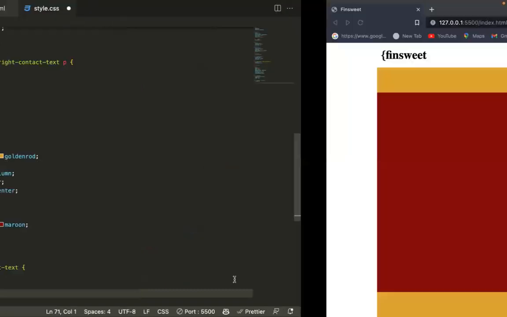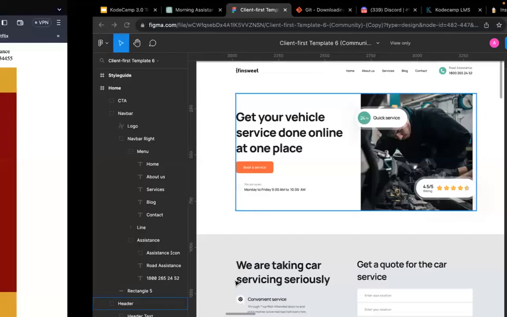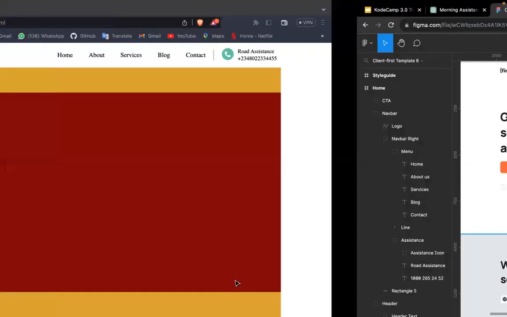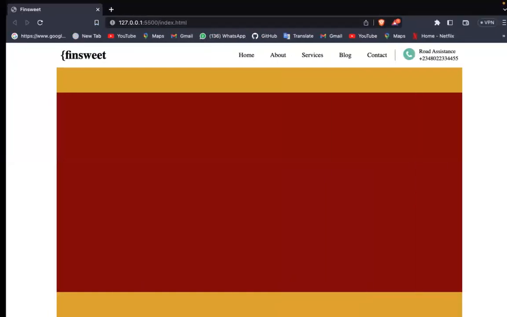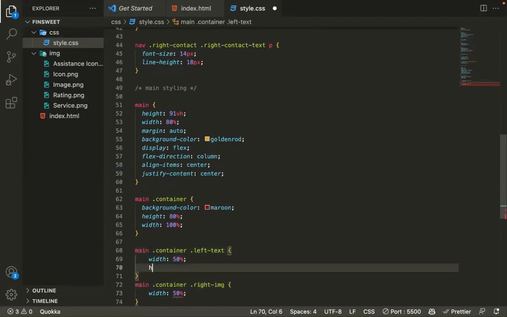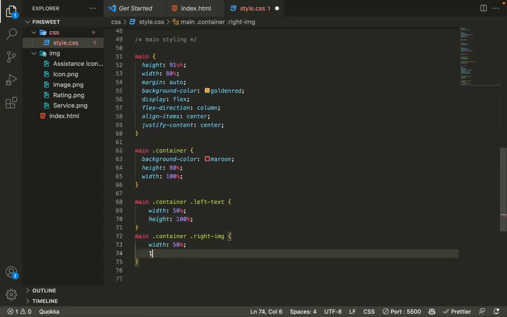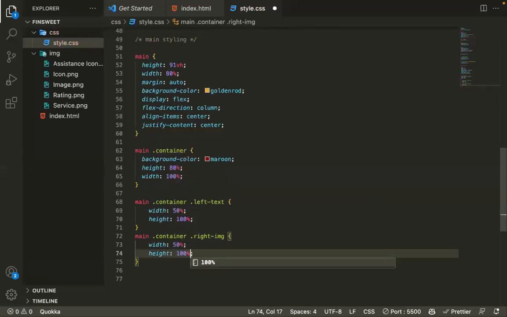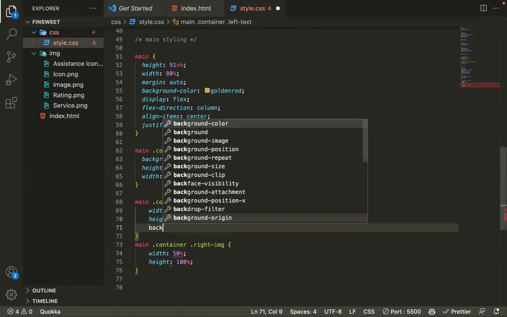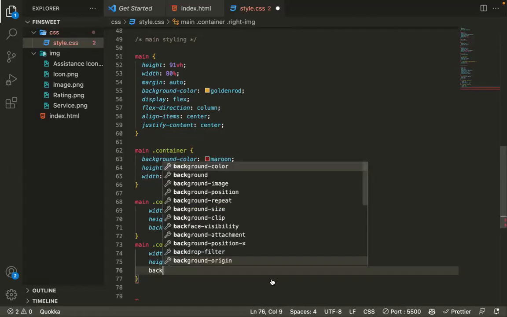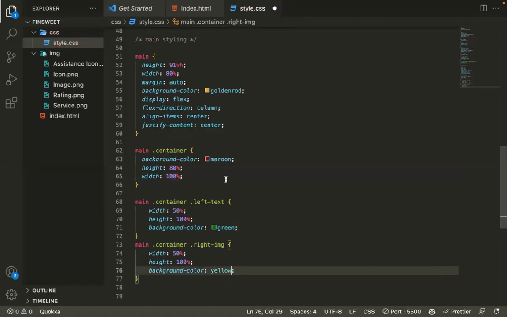Okay, so let me target the other one too. I can even put it together. But for now, the right image. Right image. Okay, so height 100%. At some point, we will stop using all of this height, but for now, let's keep using it. Height 100%. Background color green. And then here, background color yellow. Okay, so now let's save it and see what we have.